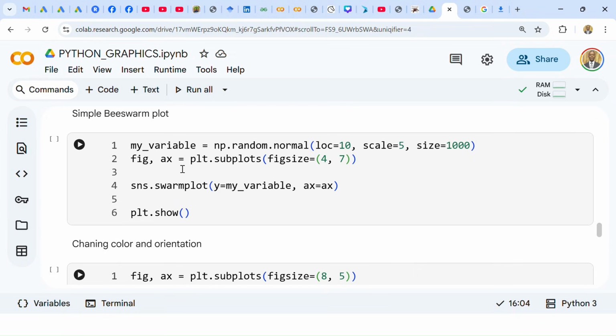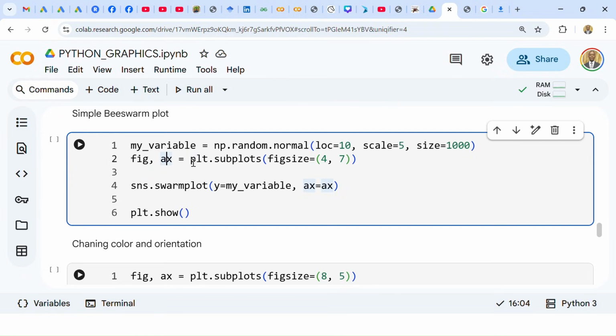So like a simple one here, you say my variable equals np.random.normal, then you have the location, the scale, and the size, which is n. Here you simulate the variable, which will be 1000 data points. Then you create the figure, and you put the figure size: the width should be 4 and the height 7. That's the figure height.